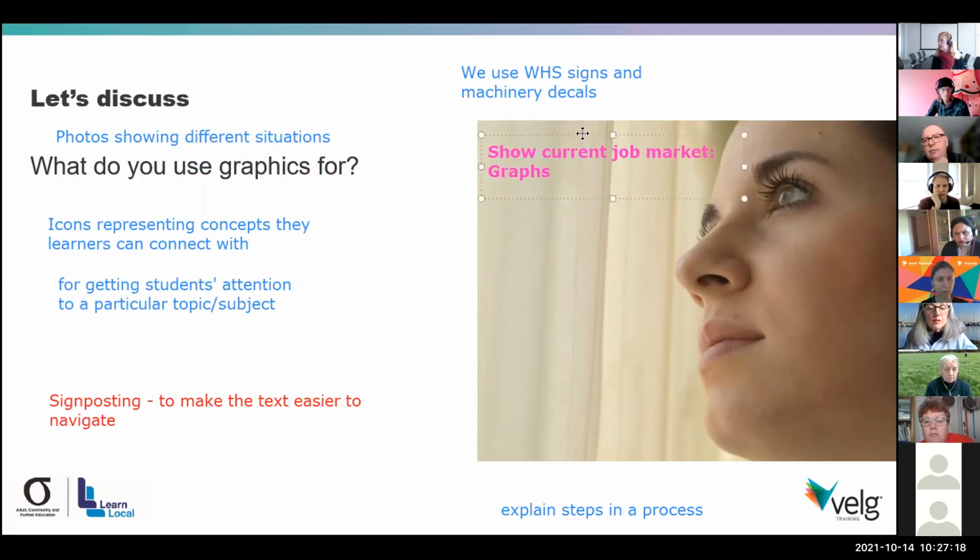So we've got current job market graphics. Where are you accessing those from, the current job market graphics? Who's that one there? Might be able to find us. Anybody want to share where they're getting those graphs, not graphics, graphs?